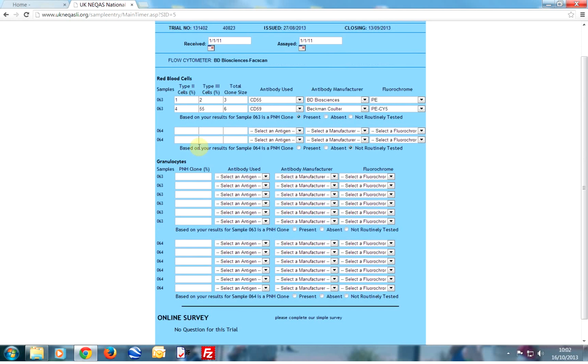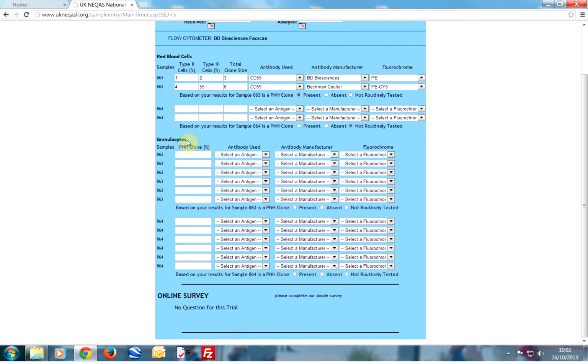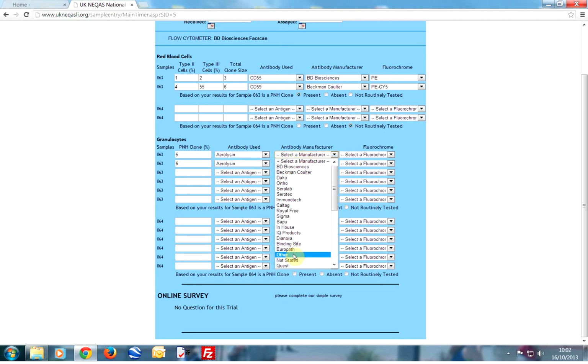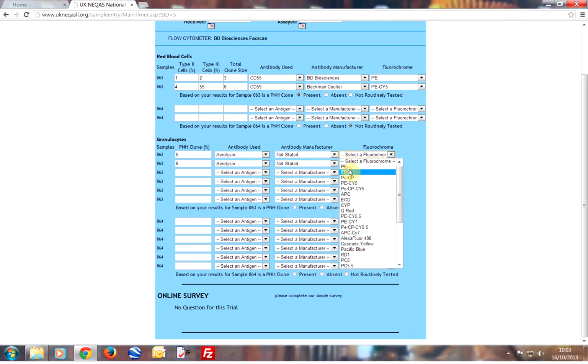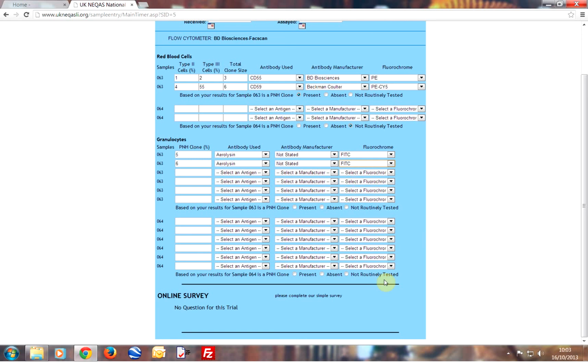The next section is headed Granulocytes. Again, this contains a series of text boxes and drop-down menus. For each sample, enter the PNH clone size, and using the drop-down menus, select the antibody used, the antibody manufacturer, and fluorochrome used. If granulocytes are not routinely tested for PNH determination, then leave all fields blank and select Not Routinely Tested. Where results have been submitted, it is additionally requested that you report the sample as clone present or clone absent. These fields are mandatory.